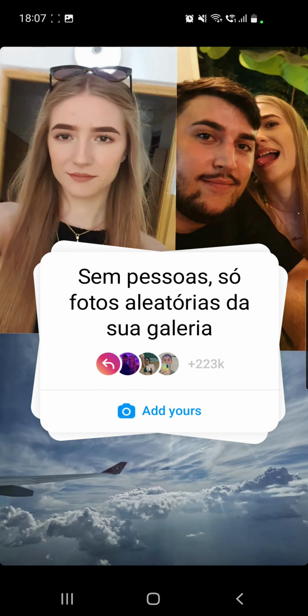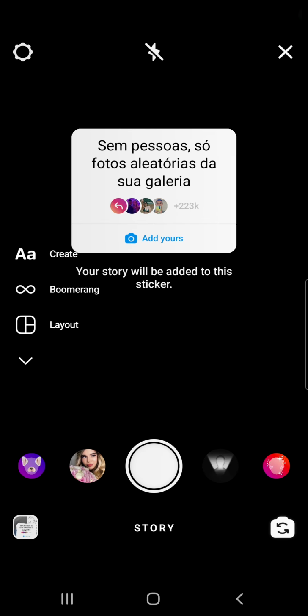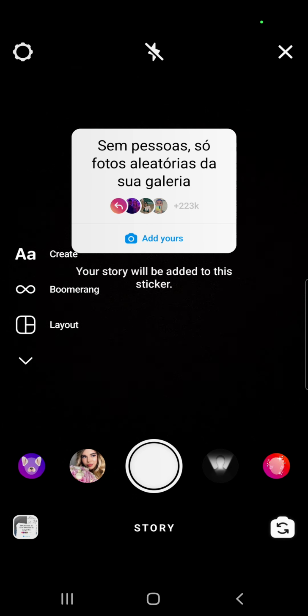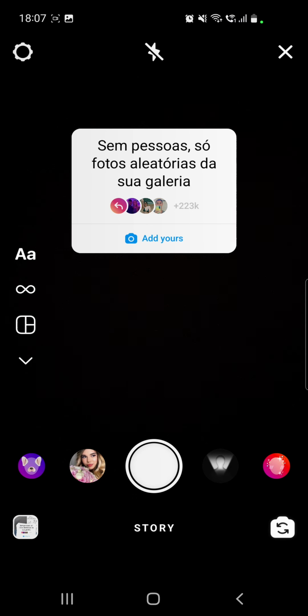So there we have it. Now you have to click on the add yours button. And if you are not able to click on the add yours button, once I do the story, I will give you a link to a video to show you how you can fix that problem. But first, let me do the story, and afterwards I will show you that tutorial.